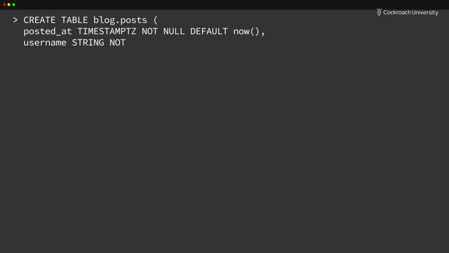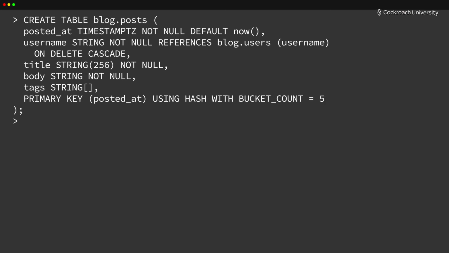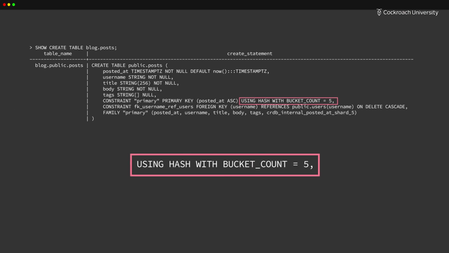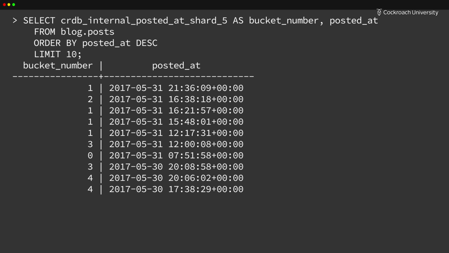Let's create a table with a hash-sharded primary key. Once you've done so, you can see the bucket count with the show create table statement. You can also see that there's a column listed in the table that you didn't create, this one that starts with crdb_internal and ends with your number of buckets. That's the computed column that holds the hash value. You can see it if you explicitly ask for it in a query.